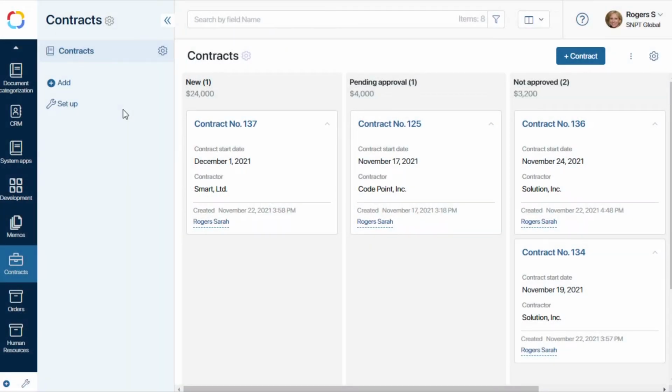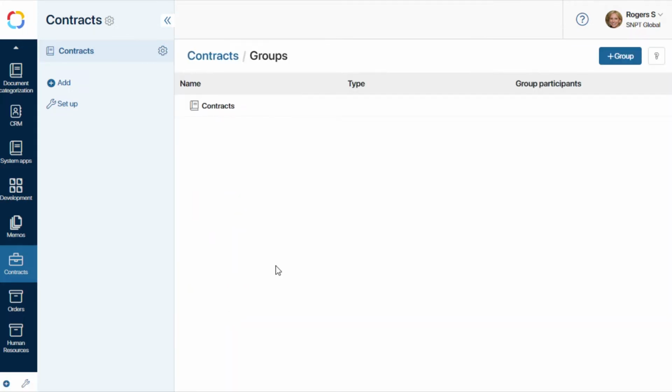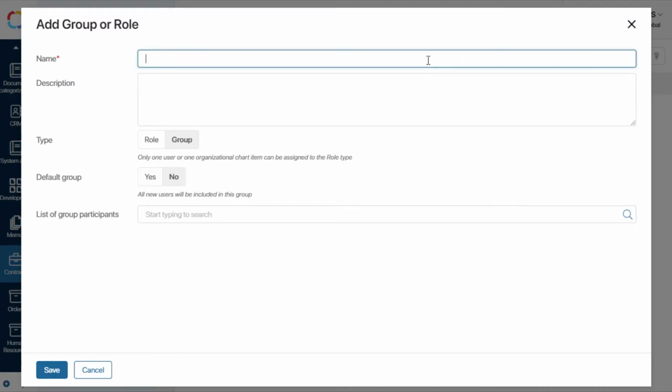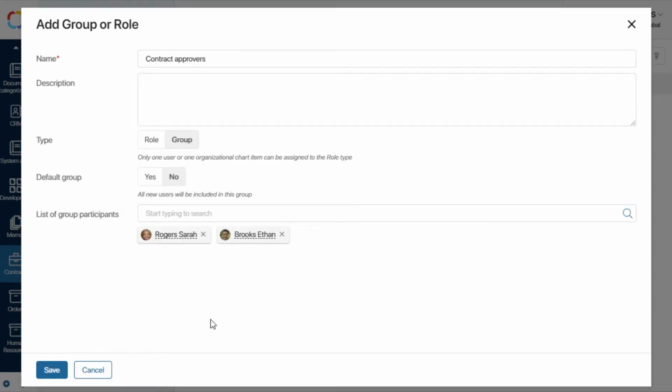In this video, we're going to model the process of contract approval. First, let's define who is going to approve the document. To do that, let's open the app menu and select Groups and Roles. We'll create a new group, Contract Approvers. Let's select the participants and leave all the other options as default.